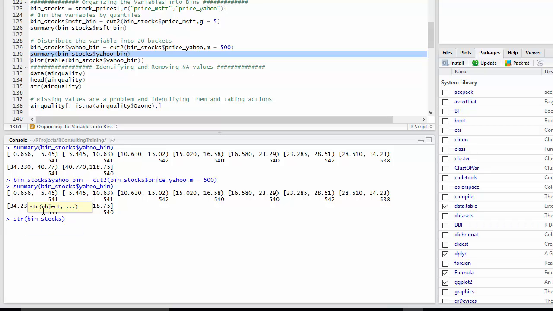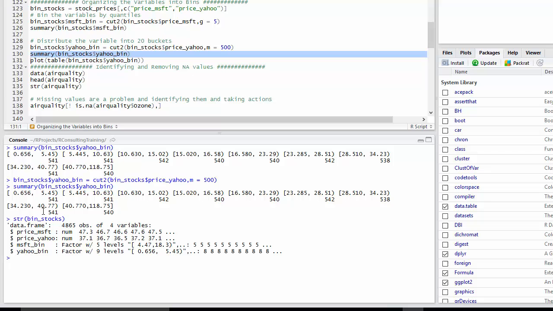Bin stocks is what we actually created. It added MSFT bin and Yahoo bin to that, and it is saying that's a factor variable, which makes sense. It's almost like a string, a categorical variable. It converted a continuous variable, like a price or an age, or a measurement or mileage, into discrete buckets, into 5 different discrete buckets. There's an ordinality to that, 1 2 3 4 5, but these are all discrete buckets, if you will.